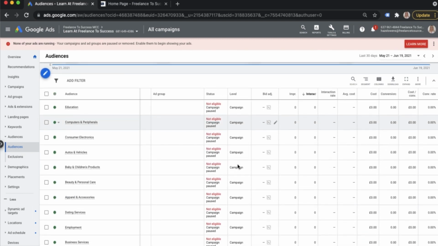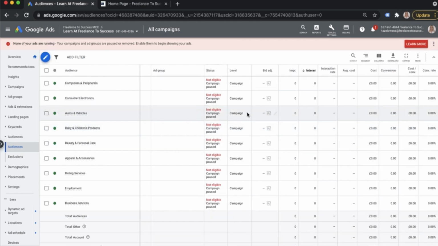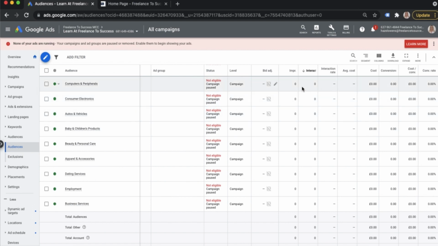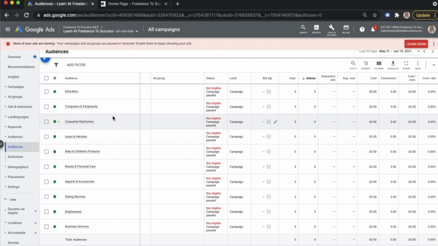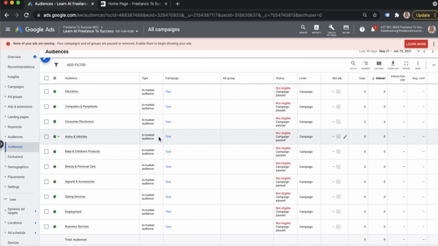There we go, save, apply those, and then in time when the data populates, I'll be able to say, okay, so out of these audiences, which one resulted in the best click-through rate, which one resulted in the best conversions for me, what had a more efficient cost per conversion or a higher conversion rate, etc. And you might start understanding, okay, education isn't an audience that works well for me, I'm going to exclude it, or I found out that consumer electronics works really well in comparison to other audiences, I'm going to have a targeted campaign specifically just for people who fall into the consumer electronics in-market audience, for example.